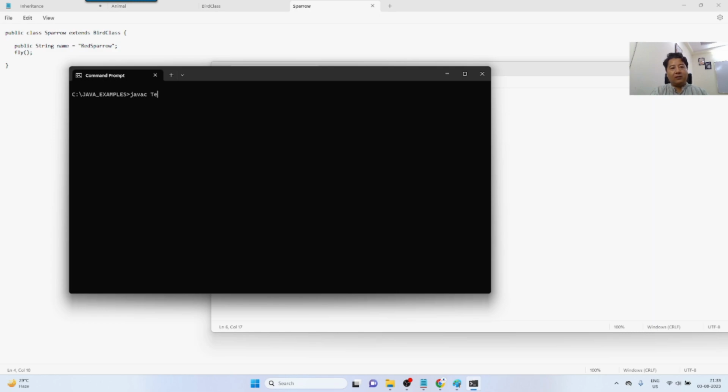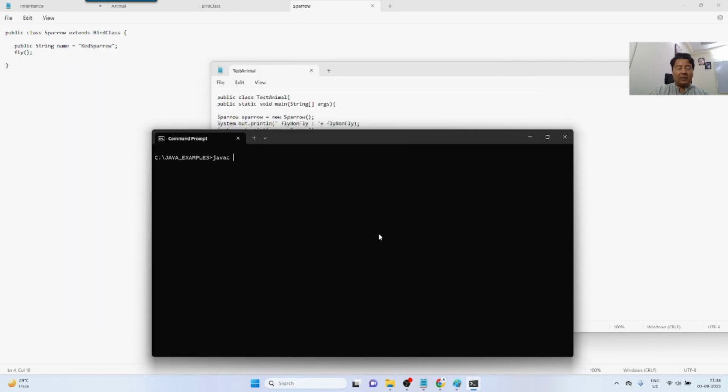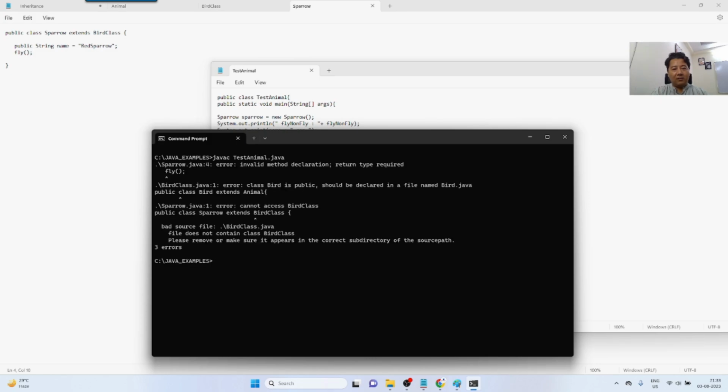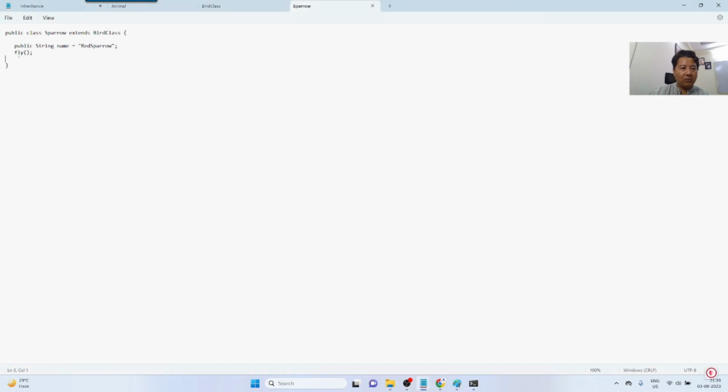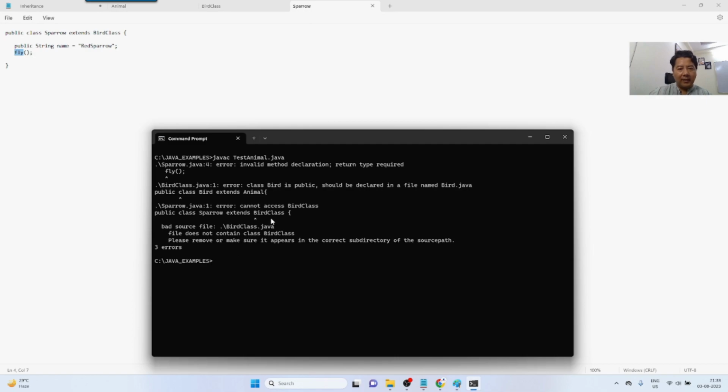javac TestAnimal.java. Same valid method declared, return type required, where sparrow, word class, fly, and this is correct. Cannot access Bird class.